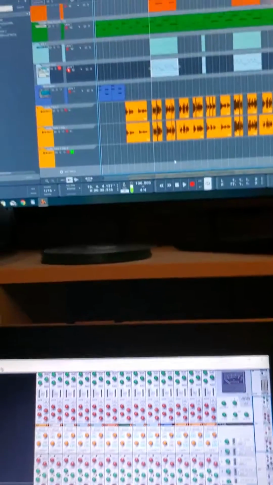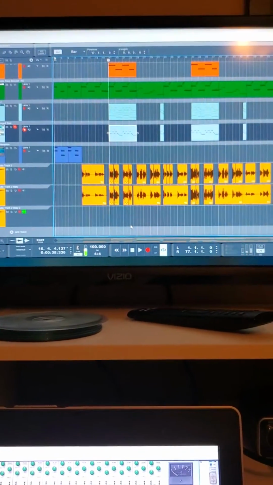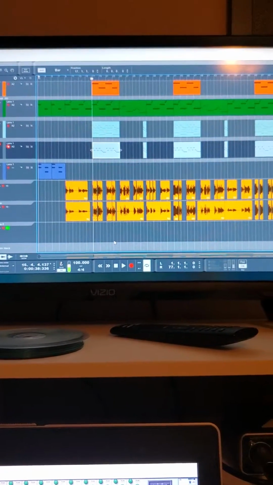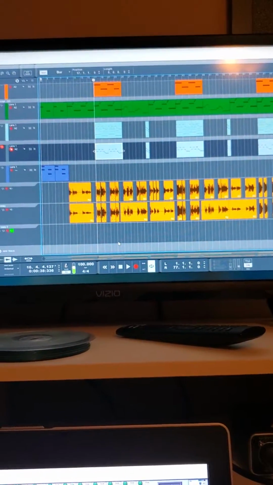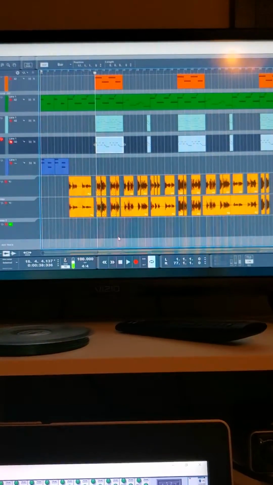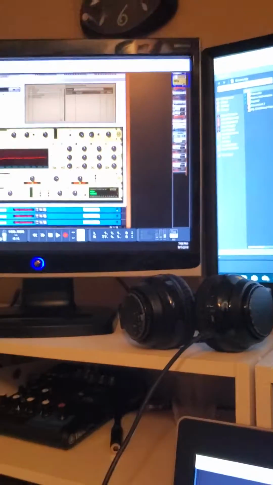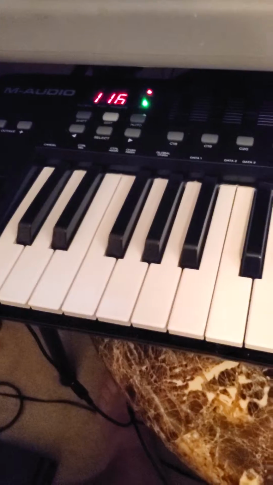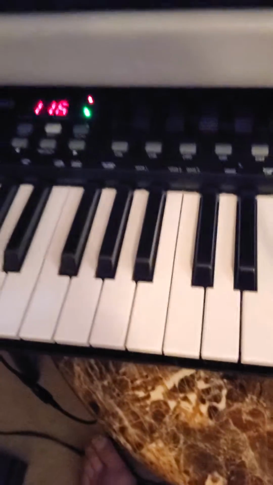Alright, so that's a little snippet of the song. Basically you got the idea. I go ahead and do it track by track. This particular song, I laid the grand piano first, and then I built from there. And it's a lot of fun, it really is. The grand piano was played right here with my M-Audio 49 key MIDI controller.